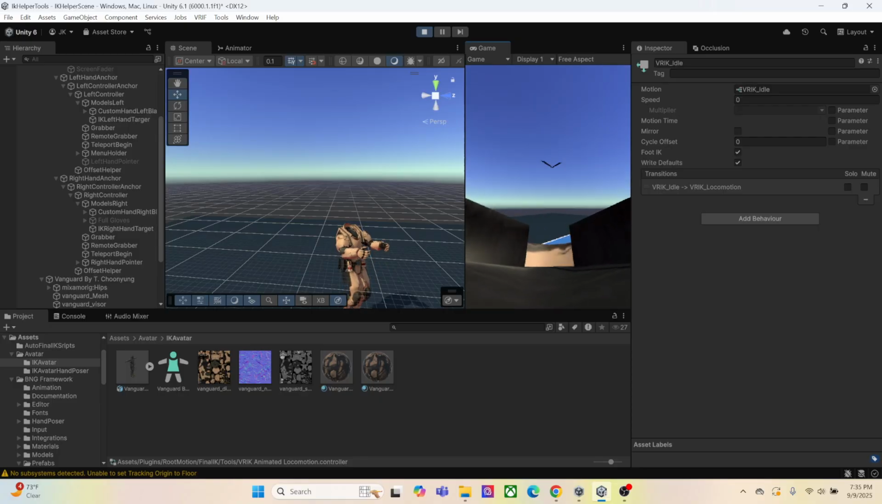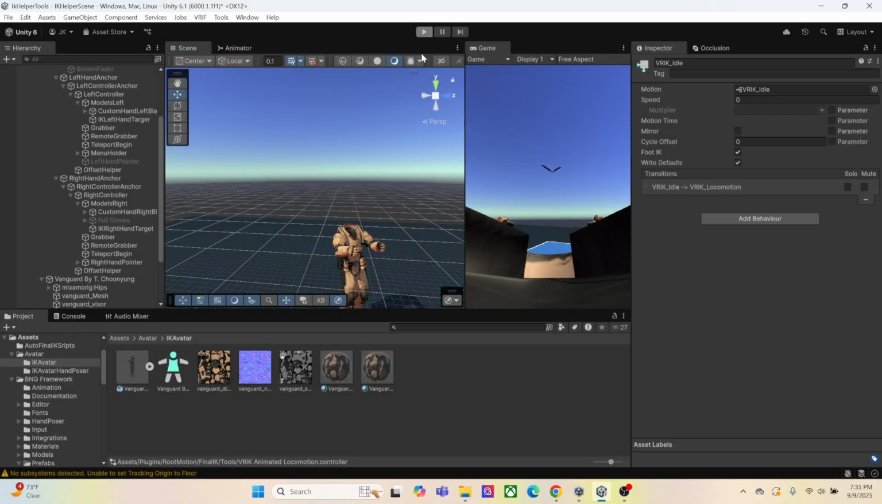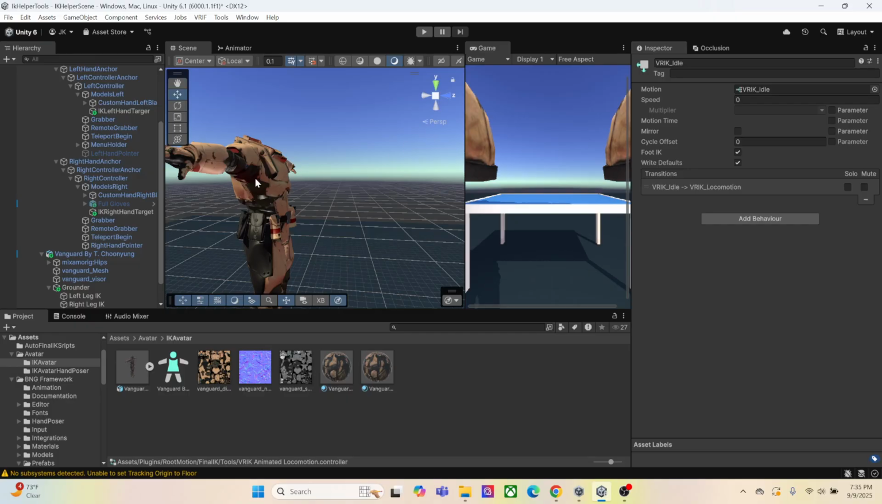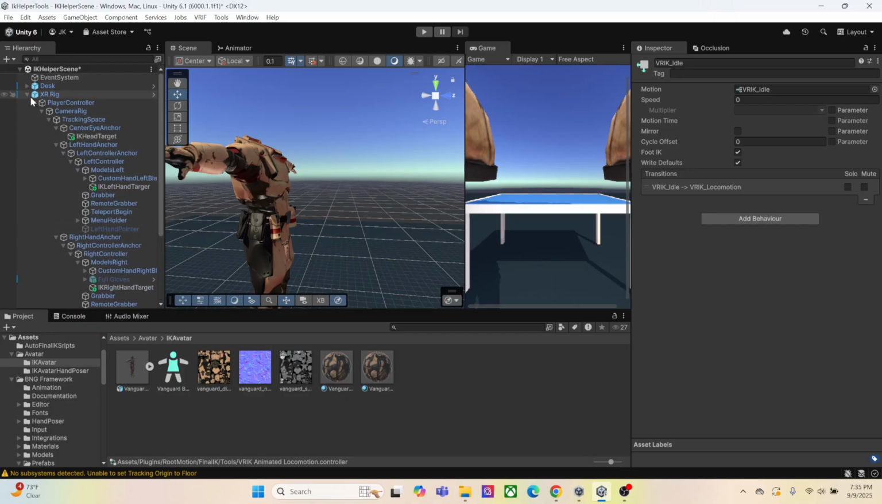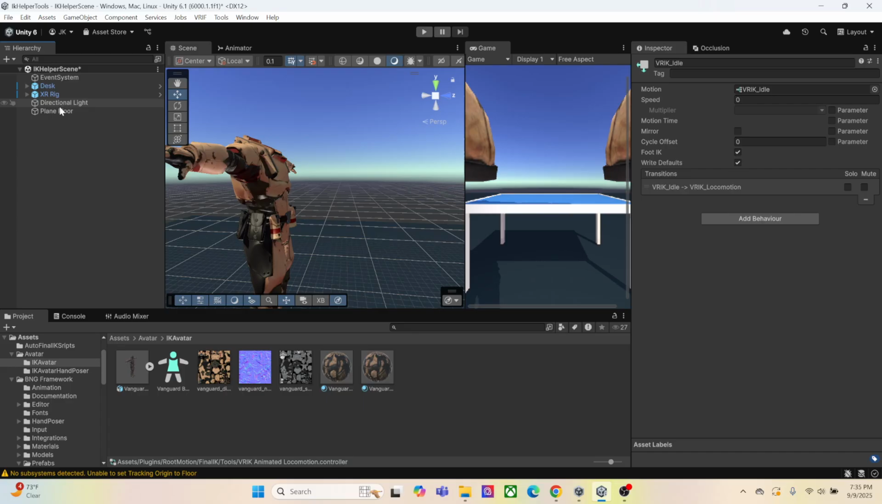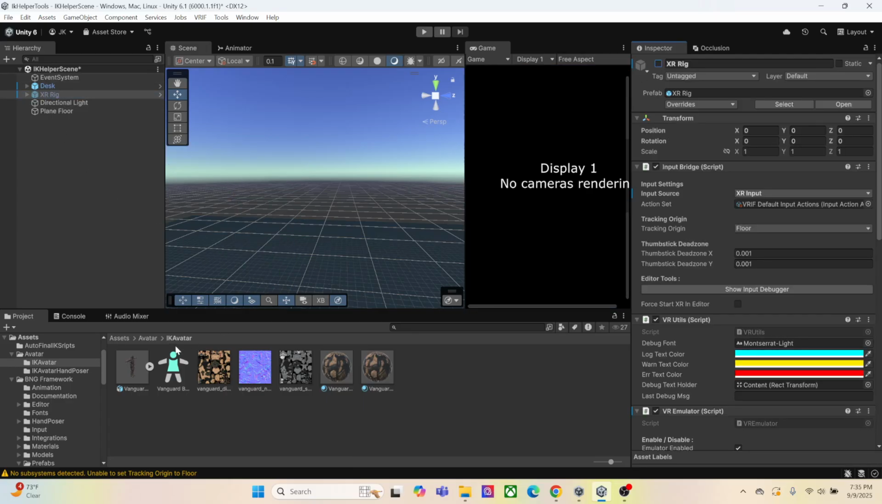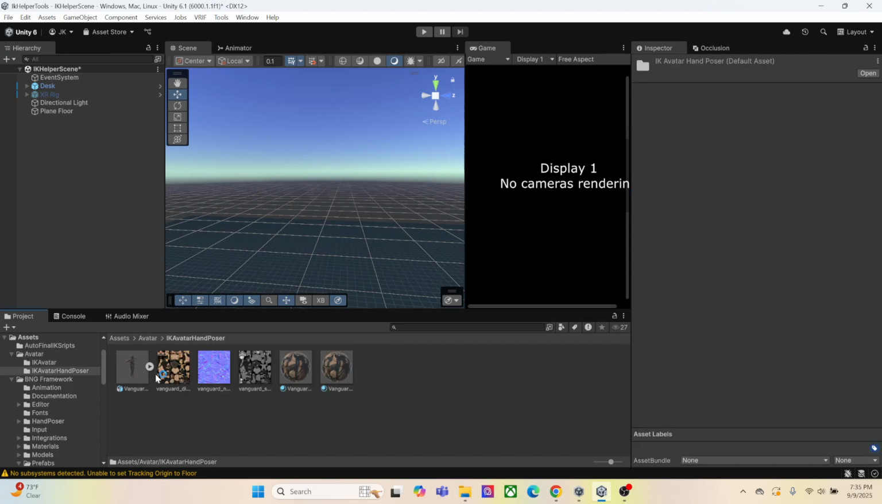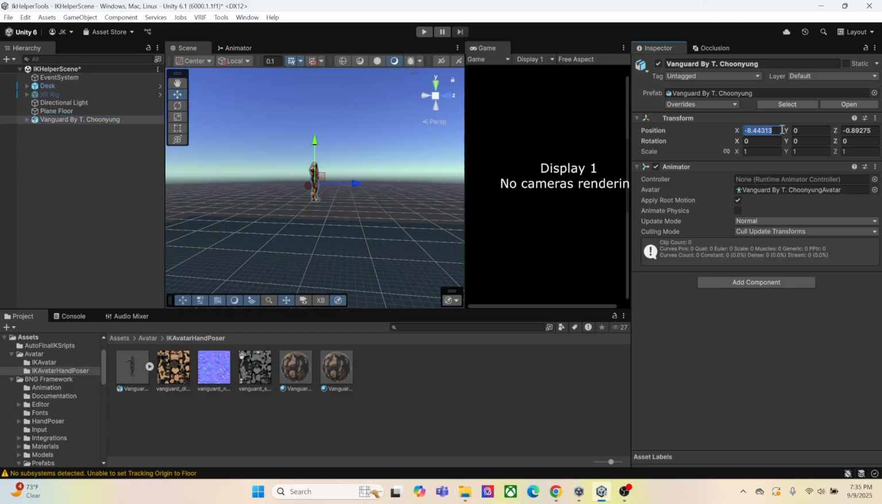Okay, so now we've got to set up our hands, and this is where the other tool comes in handy. Before we even get into our rig, let's just disable our rig. Come back over to your avatar, come over to the other one. This is the one for the hand poser. Let's drag them in there and zero them out.